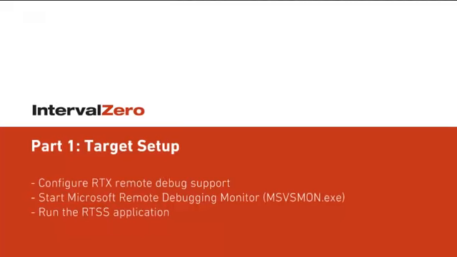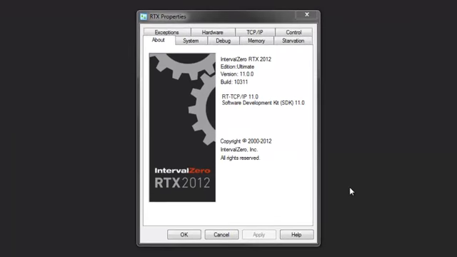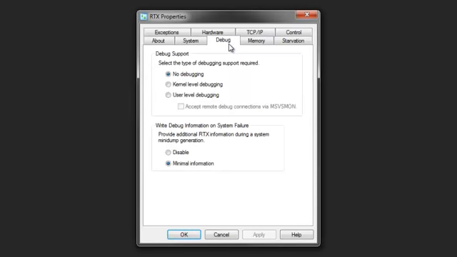In Part 1, we will configure RTX Remote Debugging Support, start MSVSMon, and run the application we want to debug using RTSS Run. Here we have the RTX Properties dialog, which you can find under Start, All Programs, Interval Zero, RTX. We're going to change the default debug settings, so we'll click on the Debug tab. Under Debug Support, we'll select User Level Debugging, and then Accept Remote Debug Connections via MSVSMon. This will enable us to communicate with the host system for remote debugging.